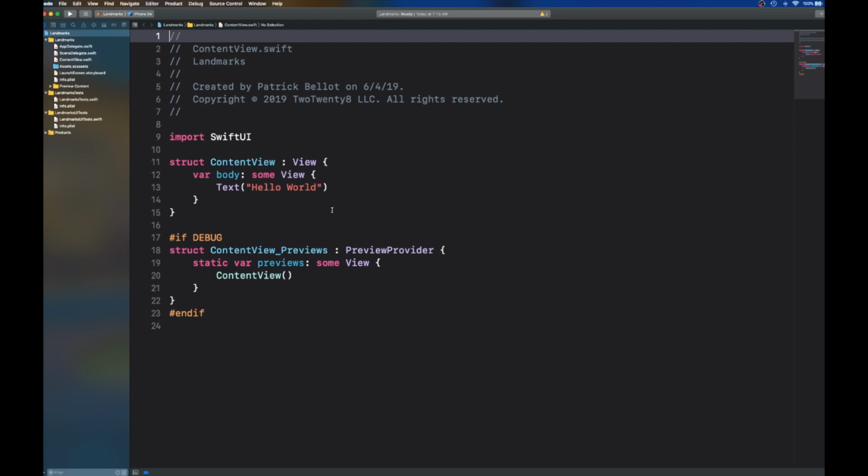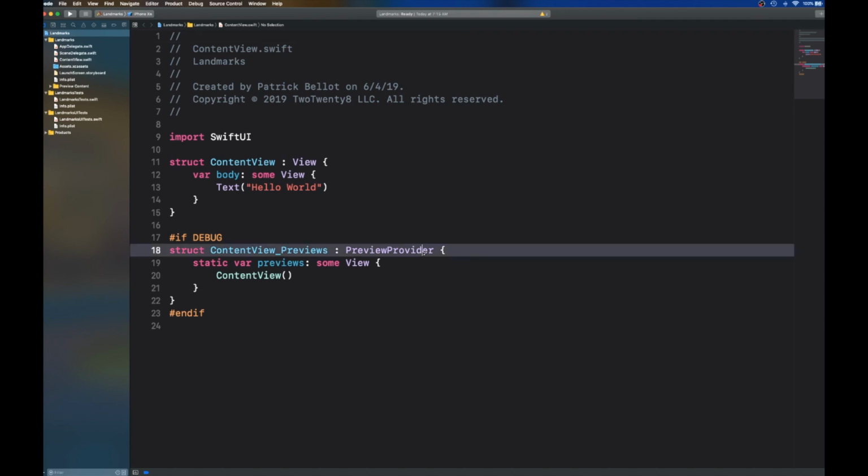So the second one is the struct ContentView_Previews, and it's kind of like a playground. Some people have used playgrounds for live previews. PreviewProvider. This guy right here, static var, which means it could be changed inside of a struct. Some View, ContentView, which is this ContentView up here in the diff.